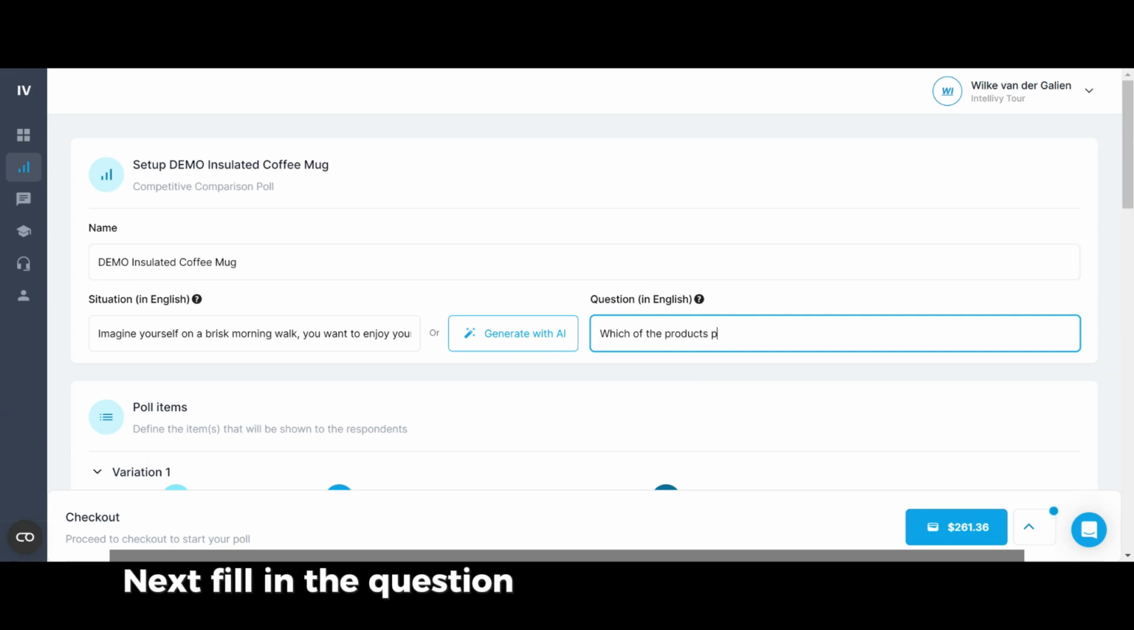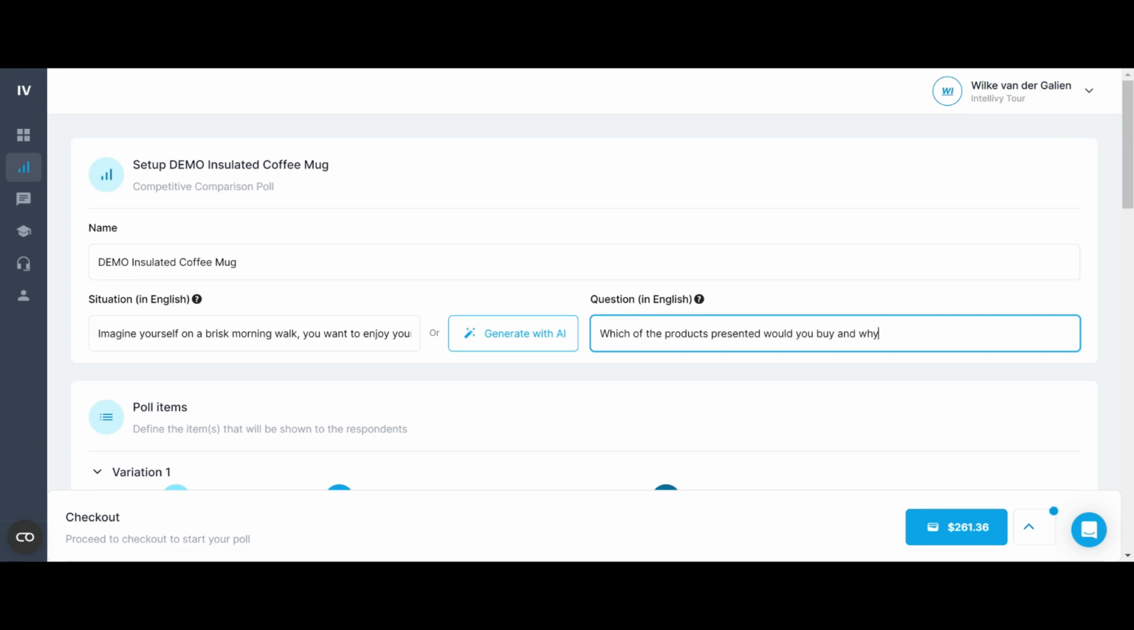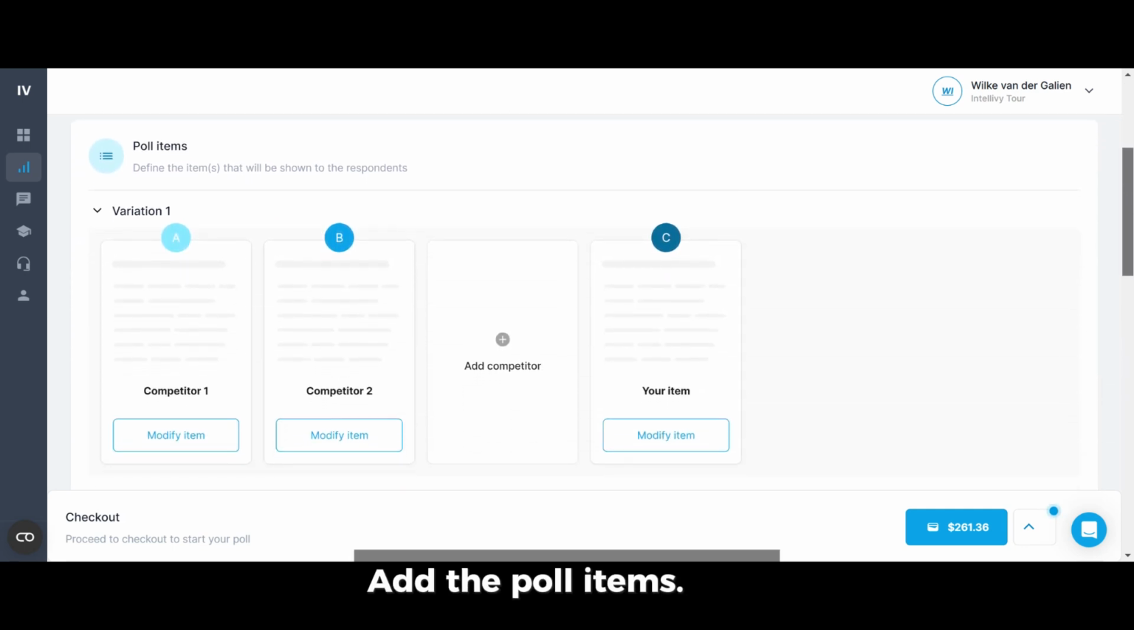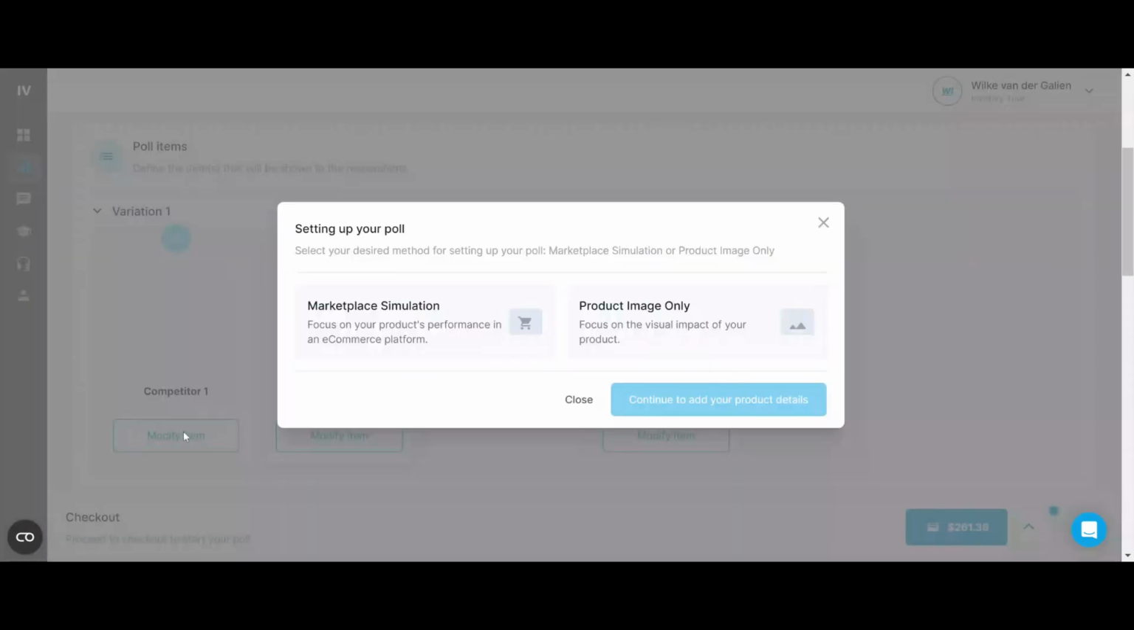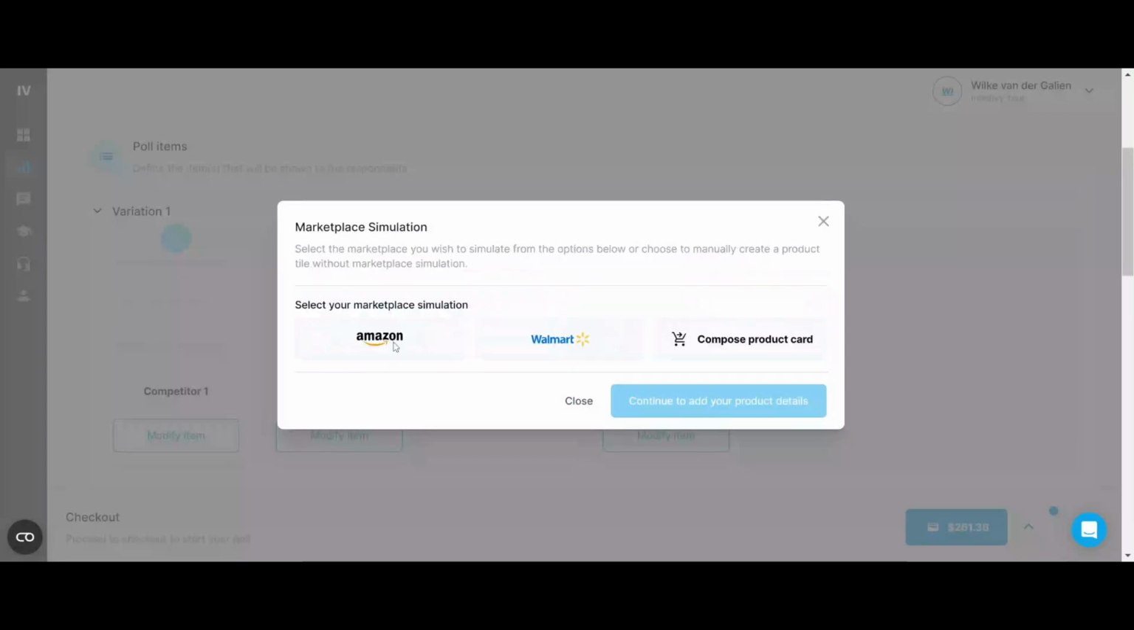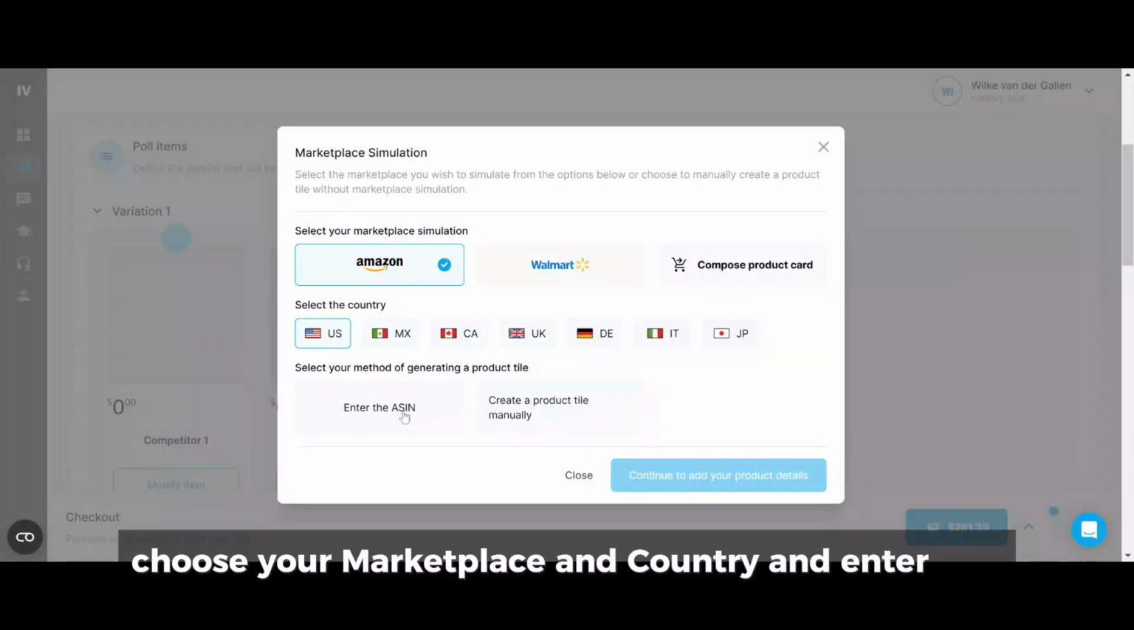Next, fill in the question you want to ask respondents. Add the poll items. First, add at least 2 competitor products you want to test against. Click Modify Item, select Marketplace Simulation, choose your marketplace and country, and enter the ASIN.